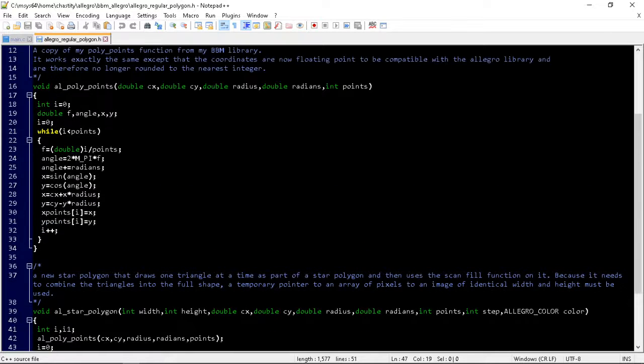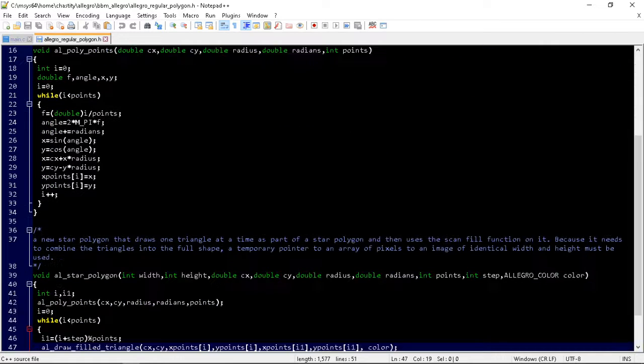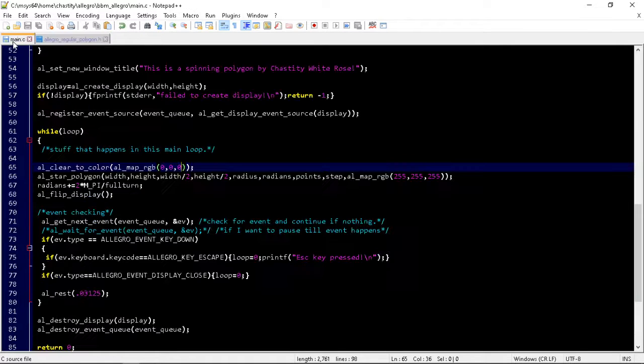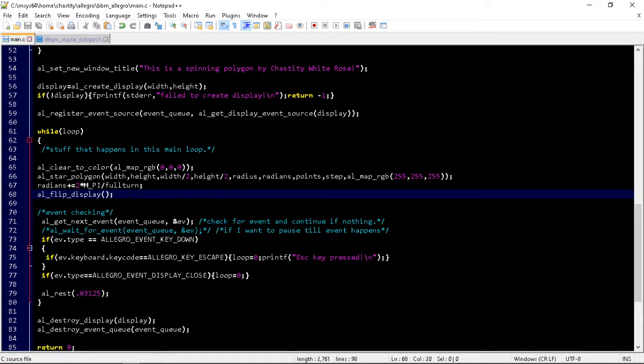But anyway, this is the code I wrote. It took me probably 2 or 3 hours to write this just the way I wanted. I copied some of it from my old code, from my BBM library, but then I modified it to work with Allegro. So I'm going to show you a few examples of how I can change this. And also this that determines how it changes rotation each time. And this simply refreshes the screen. AL flip display refreshes the screen.